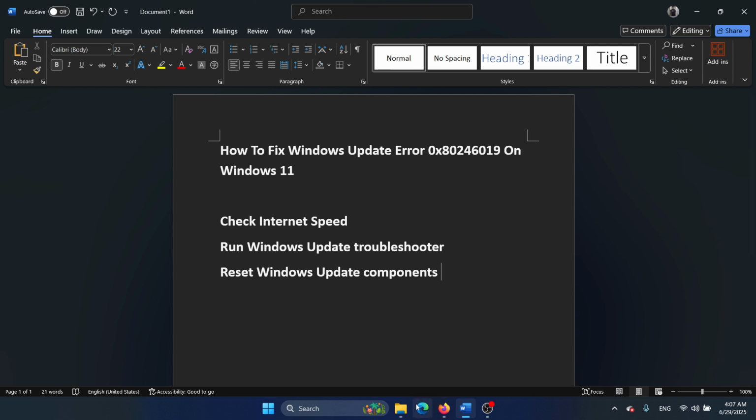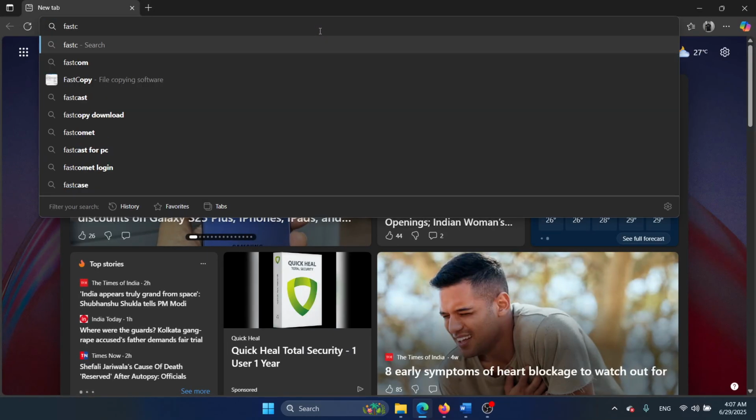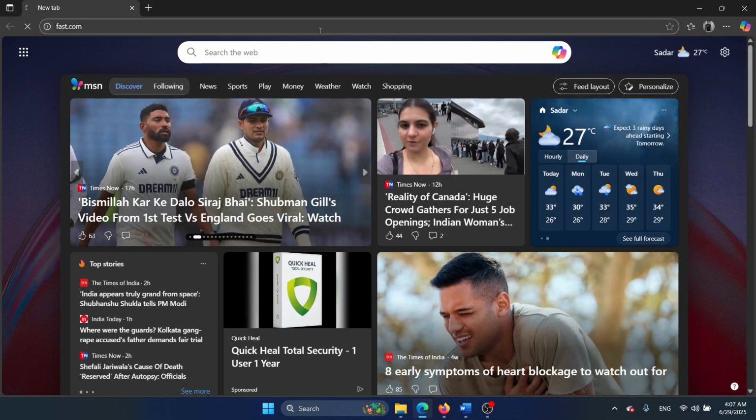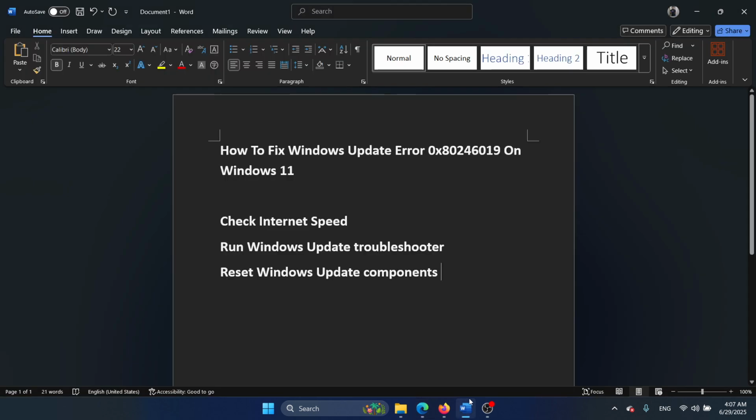So the first solution is to check the internet speed. Go to fast.com and check the internet speed. Is it good enough? If yes, then proceed to the next solution.